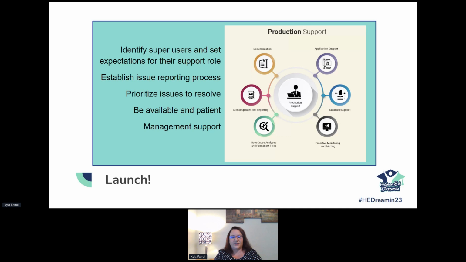So just patience, very important here. And get management support. Get their directors or their managers on board so that they can see leadership is involved. They're supportive of this new solution. It's really going to help with adoption.